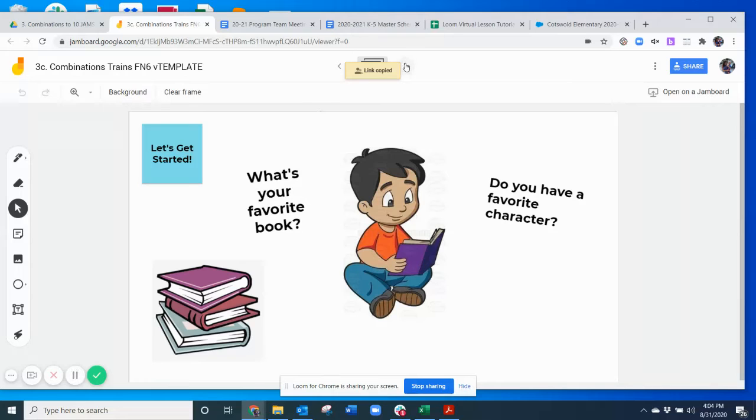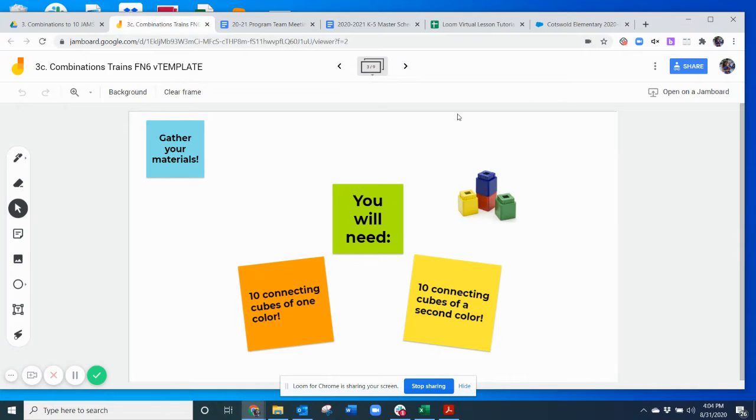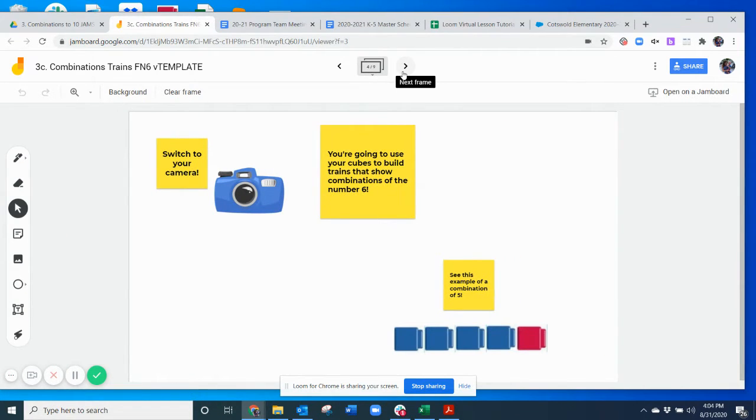This is combination trains. We are going to start with our intro slide. Then we are going to talk about the purpose, which is to identify and visualize combinations for their focus number. They'll need connecting cubes of two different colors. And then immediately they're going to switch to their camera.